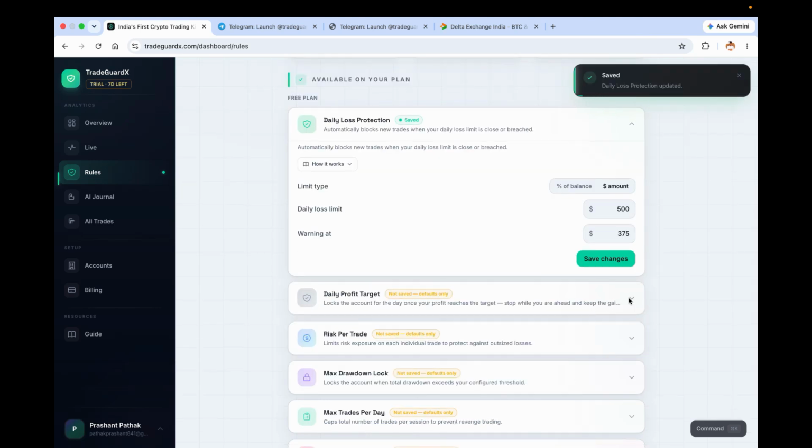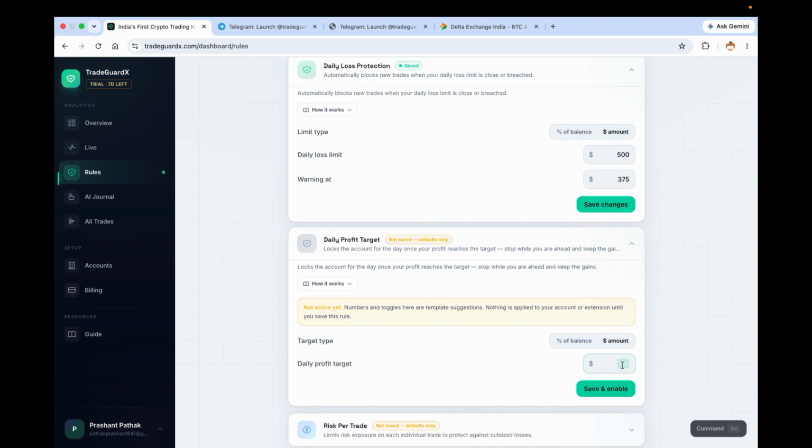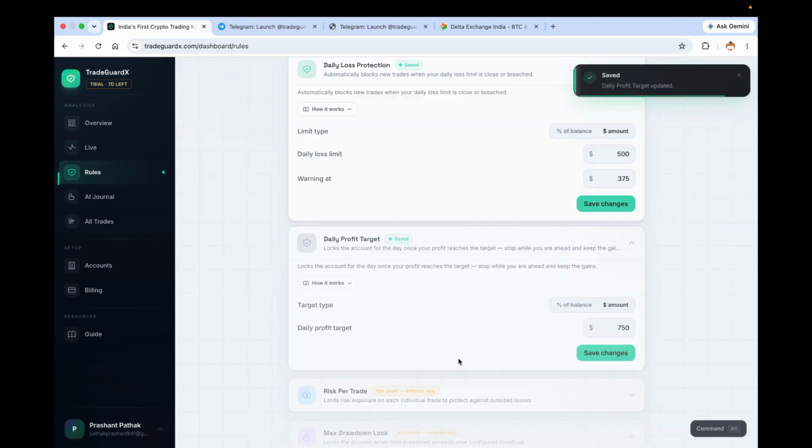Now for the daily profit target, I'm going to put 750, which means that this is the amount that I want to take home in a single day. That doesn't mean that you cannot make more than this. Let's say you have a trade which is running at $1,000 profit. If you close that trade, then the next trade you won't be able to take because you have already set a $750 daily target amount. I will save and enable.